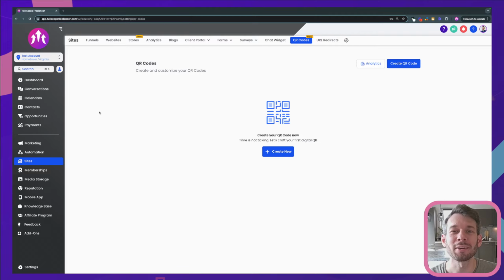Hi everyone, we're back again making your life as a business owner even better with a completely new feature that you now have access to in your Fullscope account, and that is a QR code generator. If you come over here in the left menu to Sites and head up to the top right, you will see QR codes. It's brand new, and now you can quickly and easily create QR codes for your business.